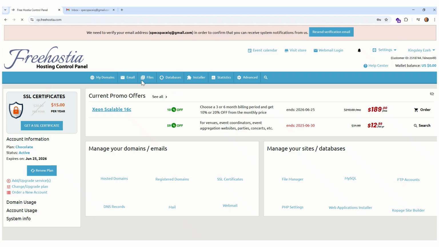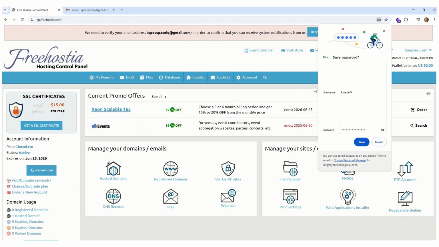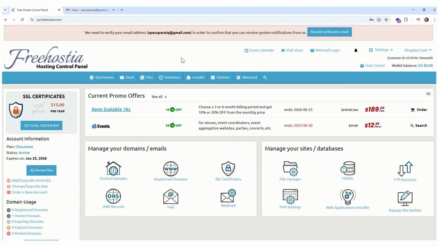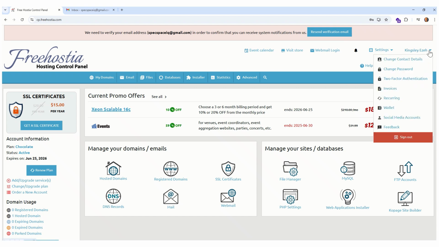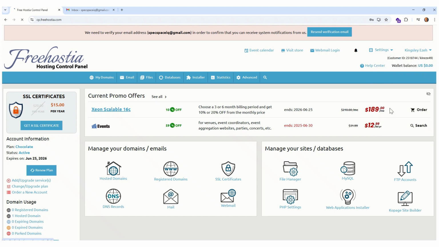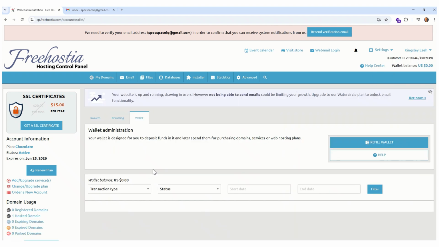We just wait for it, and then boom, we have our login dashboard. From here we can click on your contact details and any other information that you want, and you can also click on your wallet to see any further information you would like. This is going to help you.